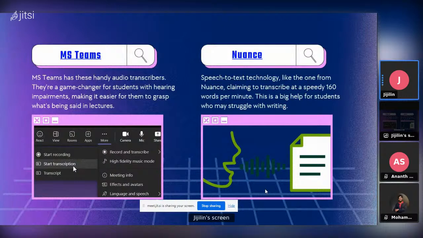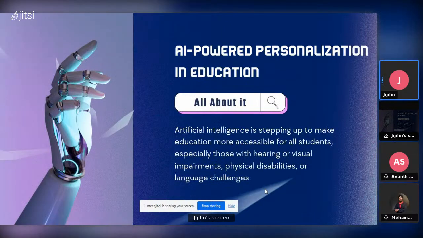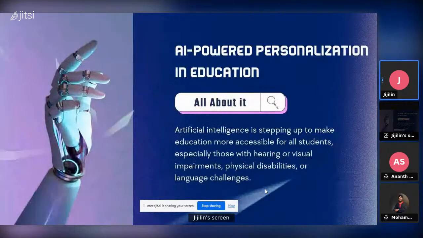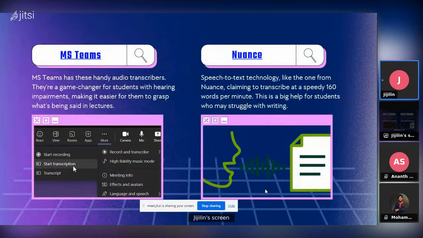First example is Microsoft Teams. When you are teaching your classes, when you start to record your sessions, automatically in the recording session there will be an option as start transcription. So those who have issues with blindness, or visual impairments, they are able to hear the voice. Based on your voice they can recognize what you are telling, and based on that they can grasp it. So MS Teams has this handy audio transcriber. They are a game changer for students with hearing impairments, making it easier for them to grasp what's being said in lectures.